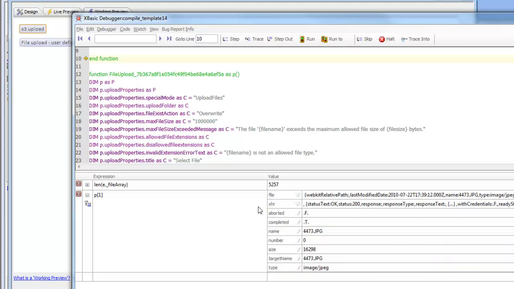If we look at any one of those particular array items, we can see the target name, which is the name of the object on Amazon S3, its size, etc. So now we can write any XBasic that we want to, say, persist these object names into a database, or do whatever we would have done in the standard file upload action.